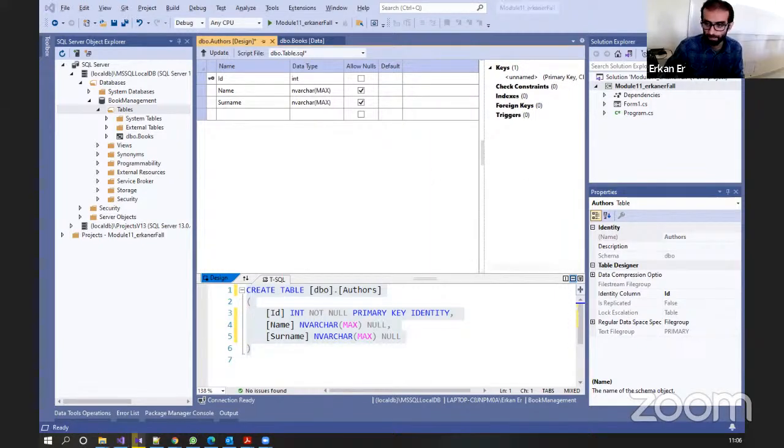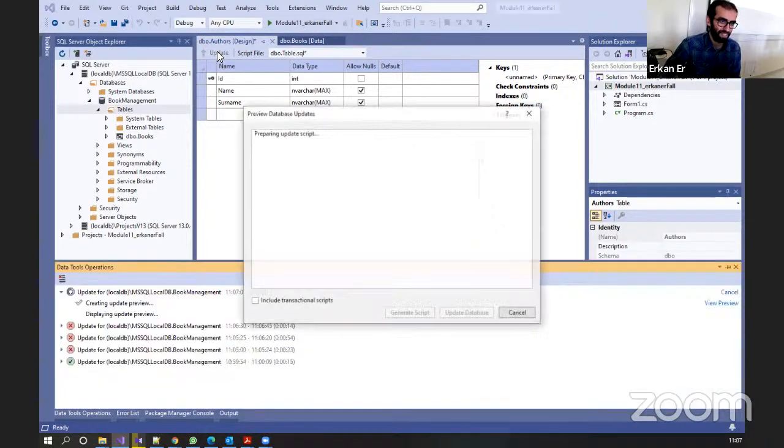I will create something called a foreign key. A foreign key is a way to link this authors table with the books table, right? So we have books, we have authors, and actually we need to add some authors data to be able to continue.